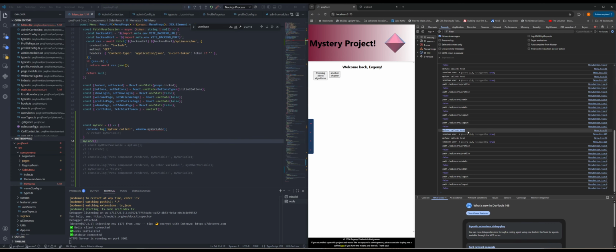Here we go, test, my function called 51. What? Why 51? Sometimes it makes, yeah, right, of course, it's me. I was making a mistake. Okay, so we're good.